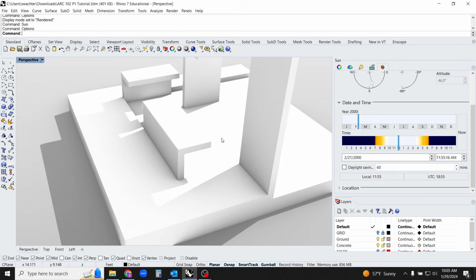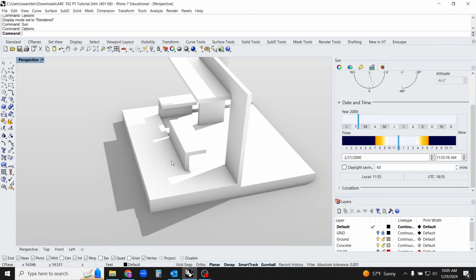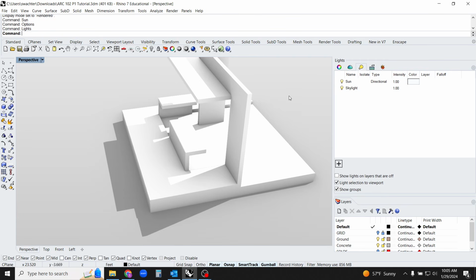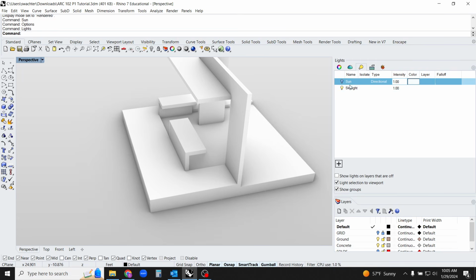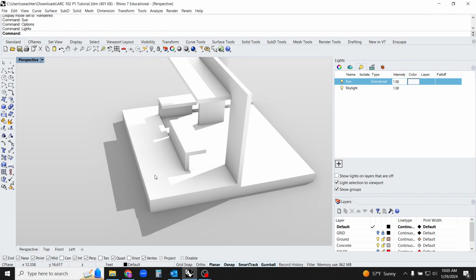The other thing I would point out is that if you have areas where shadows are washed out like this, there's a way to kind of adjust that. If you type in lights in the command line, press enter, it should open this options panel that shows you a sun and a skylight. So it has a sun, which is what we just turned on. That's what's casting those shadows. And a skylight that's showing us light, like ambient light. So areas that aren't in direct sunlight are also being illuminated by our skylight.